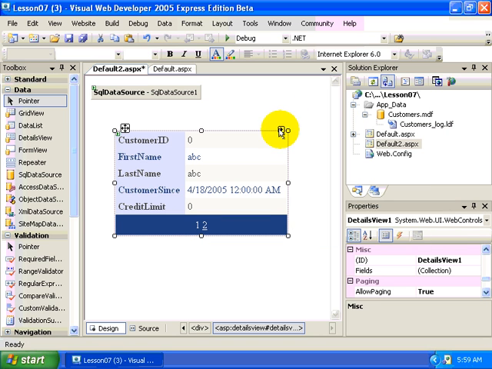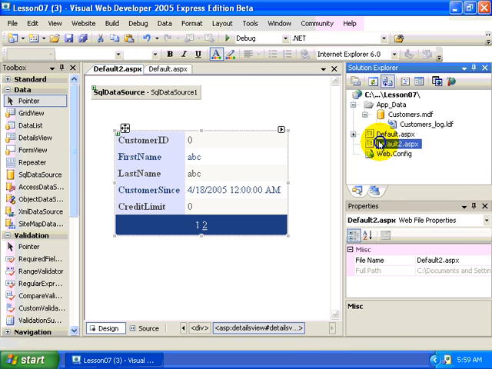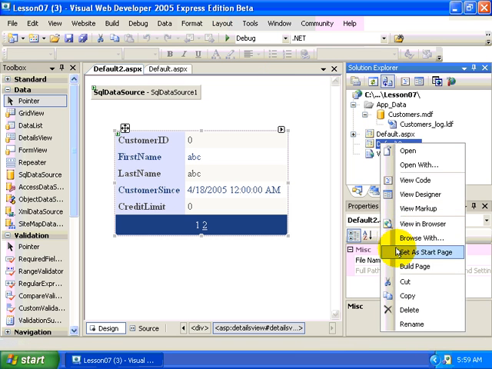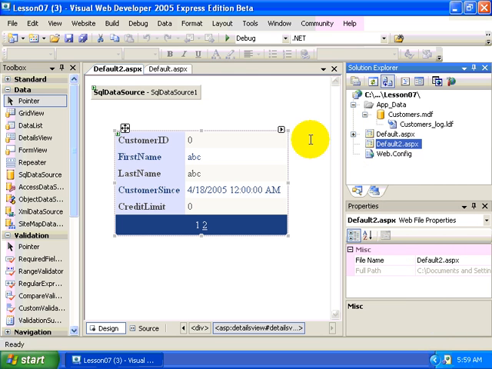Okay, so let's go ahead and close that, save what we've done, and then click the Start button. Whoops, let's go ahead and do this too. Let's right-click default2.aspx and set this as our start page. And now we will start debugging.